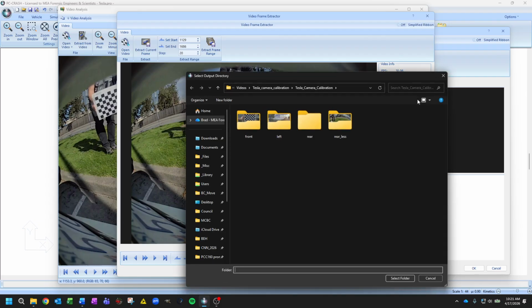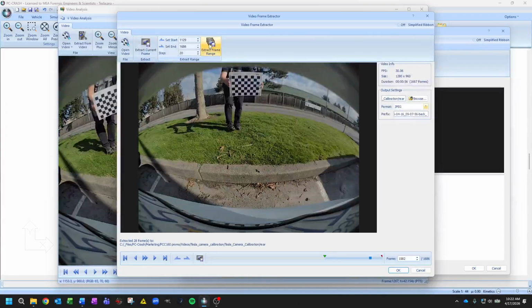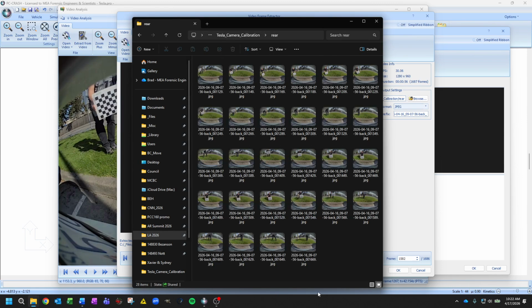So I'm going to say, where do I want to extract these frames to? So I've got a folder set up called rear. Select that folder. I'm just going to do JPEGs instead of PNG files. And I'm going to say extract frame range. So now if I look in that folder, it's got a bunch of frames of me moving around with the checkerboard.